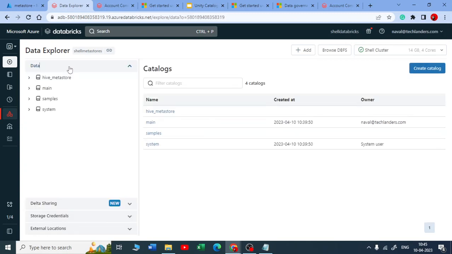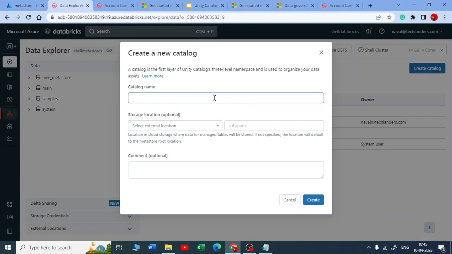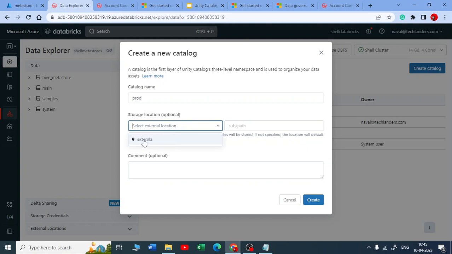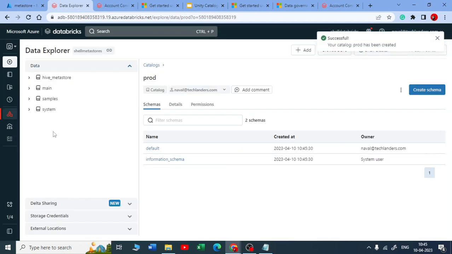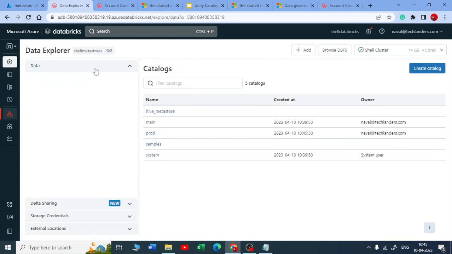Now let me go to the data view here and start creating a catalog. So I'll create a catalog named production, and for the external location the name is external. Let me click on this and click on create. So this I am doing with the help of UI. Let me refresh this. Yeah, so I have created a catalog.